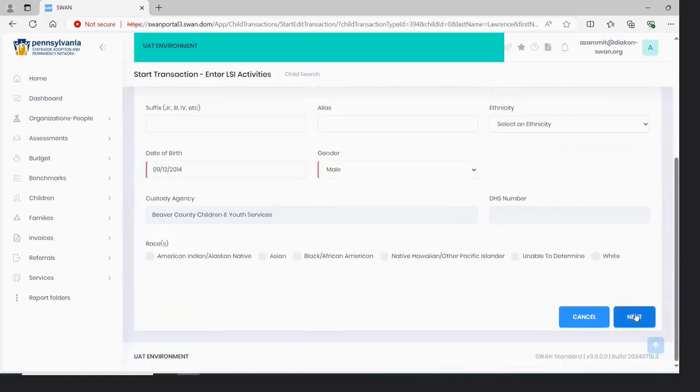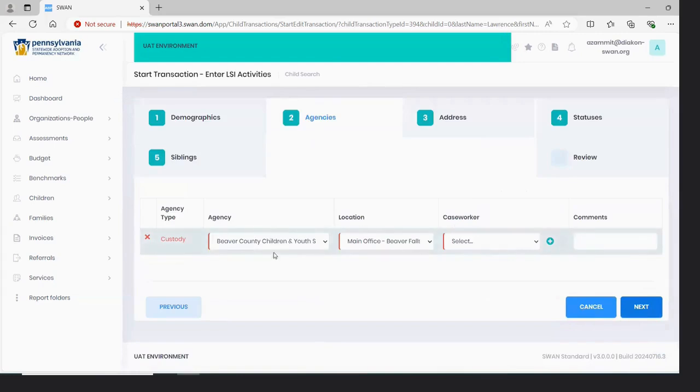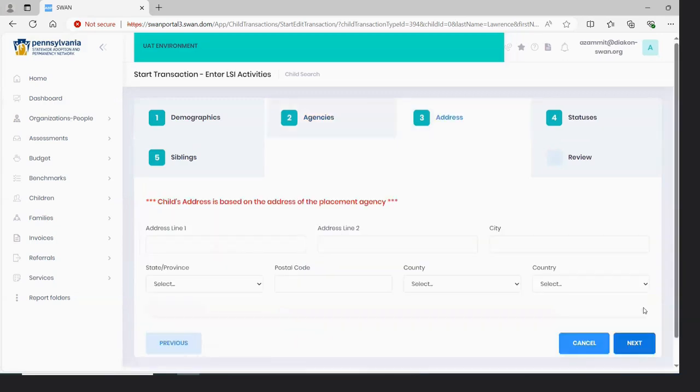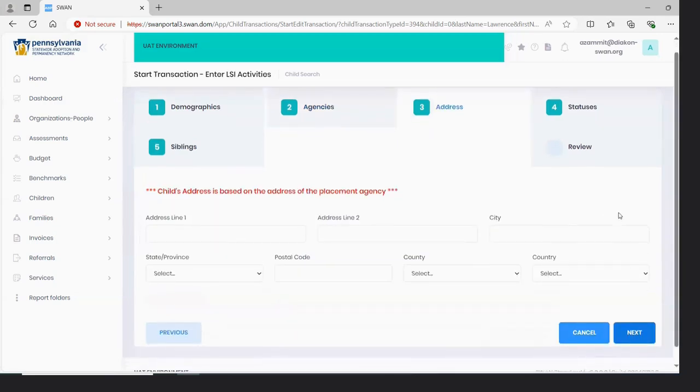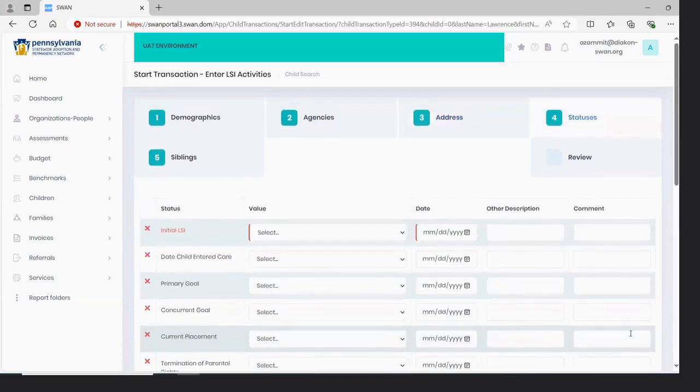and we'll hit the next button to move on to the Agencies tab, where I have noted that his county of custody is Beaver County. As addressed in previous modules, the address section is not the responsibility of the LSI paralegal, and you should skip over this section, which will take us directly to the statuses section. An overview of the creation of a new child record is covered in Training Module 2.